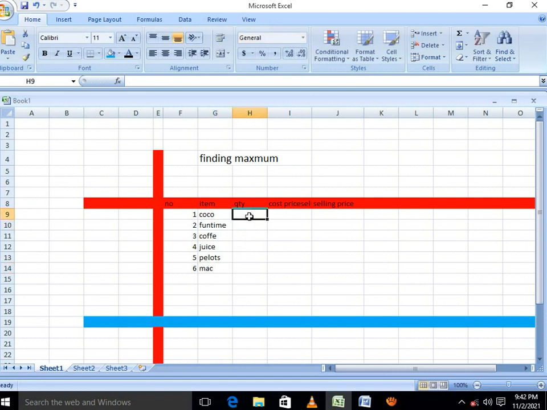So here we have the quantity: 3, 5, 7, 9, 8, 3, 60. Then the price, it will be like 600, 300, 900, or 9,000. We are trying to enter some data and find out the biggest, the highest among these.